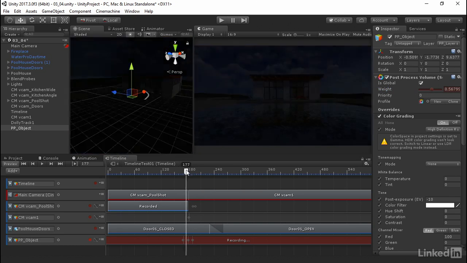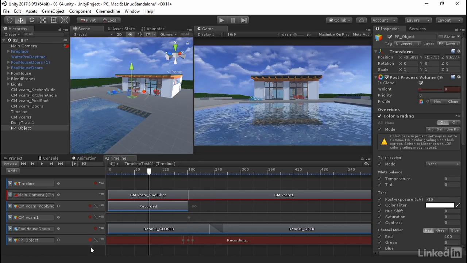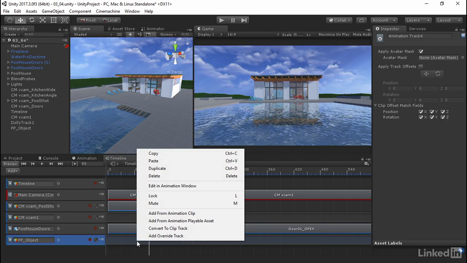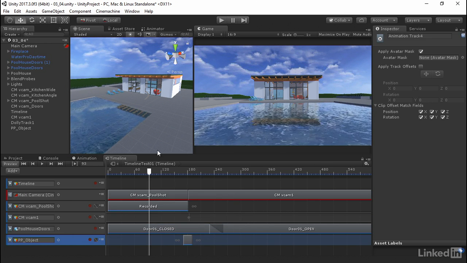So now we have a very nice cut here. So I'll go ahead and drop that off. If I want to, I can select this and convert it to a clip track. And now I have this clip track that I can move wherever I want. I can copy it. And now I have a fader that I can place anywhere on the timeline.